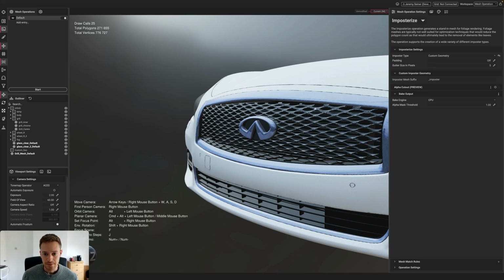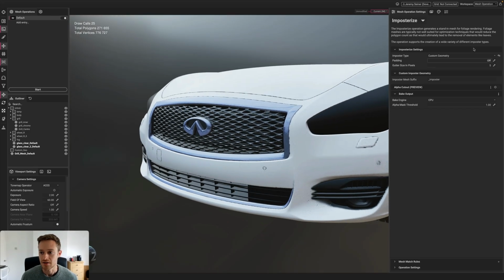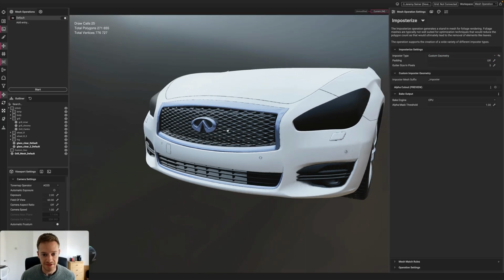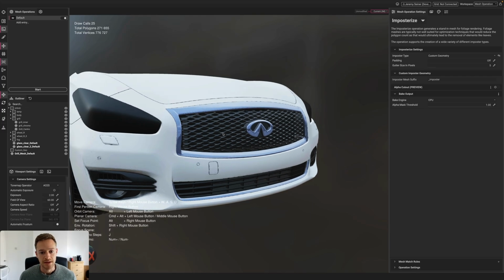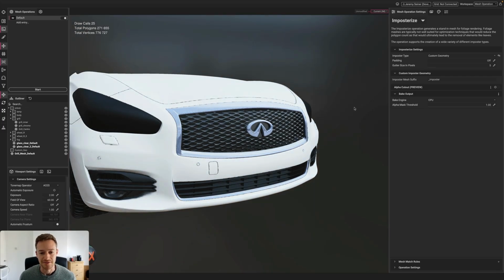So you can see we have a couple different imposters to choose from here. A lot of really useful options, such as the billboard, which, you know, is really great for representing objects from far away. And then we have the hybrid billboard cloud for foliage, and you see we have things like the custom geometry imposter to do stuff like this. So imposterization in InstaLOD is extremely powerful.